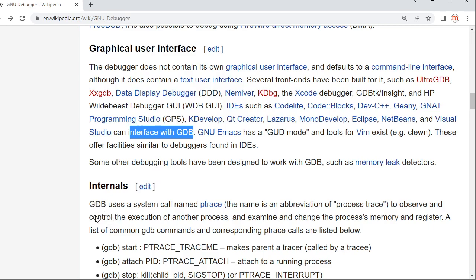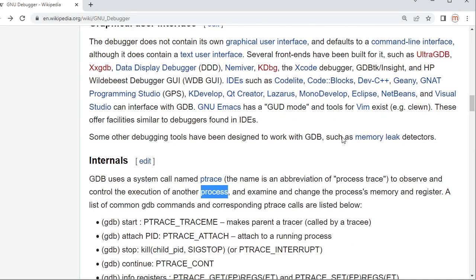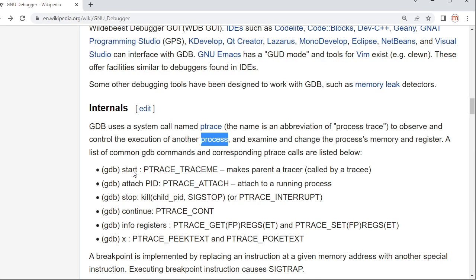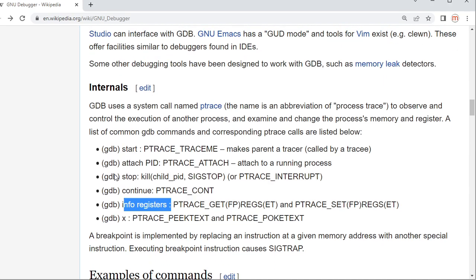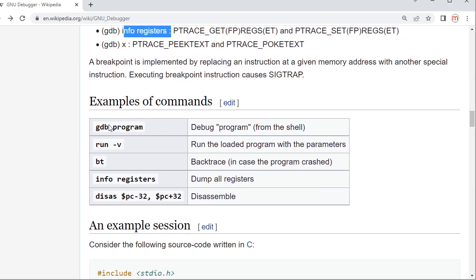But inside the GDB, how does the GDB work? The GDB uses a system call named ptrace to observe and control other processes. Basically, it includes commands like start, attach, PID, stop, continue, and info registers. All the commands for all the processors on different systems are the same. Once you know how to control the GDB for ESP32, you can also run the same commands for the GDB on other systems, for other CPUs or other chips. So these are the commands for the GDB, and some example commands are here.